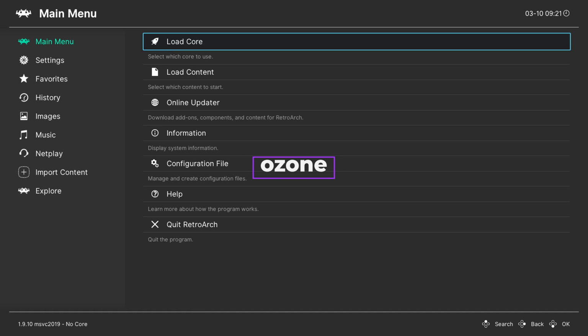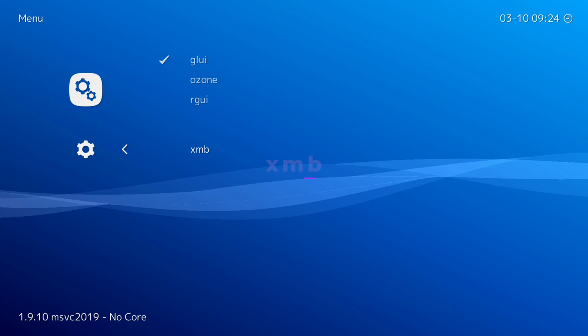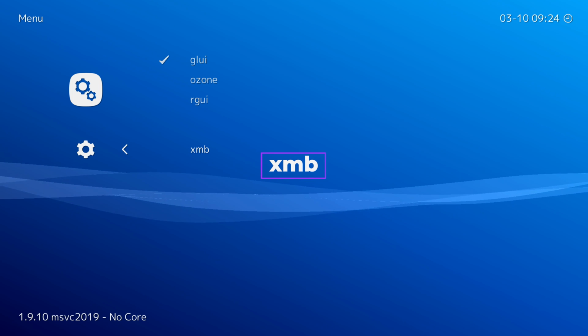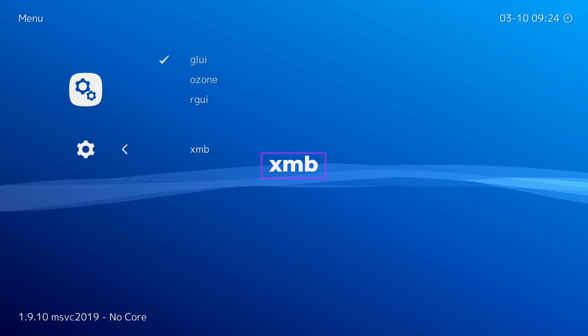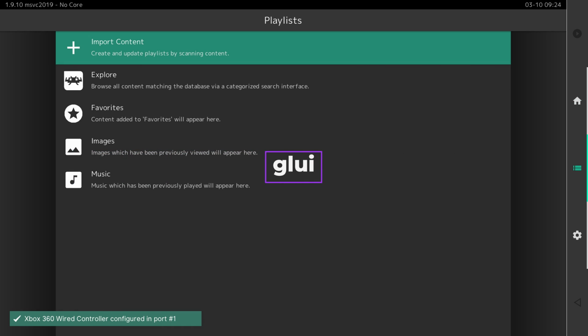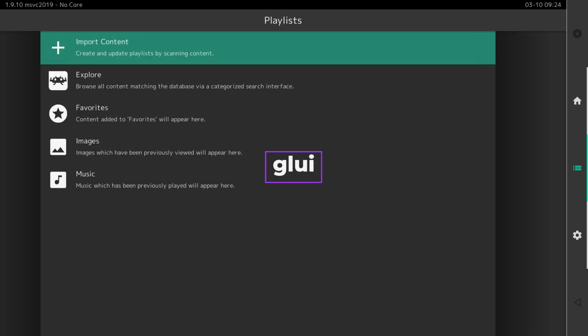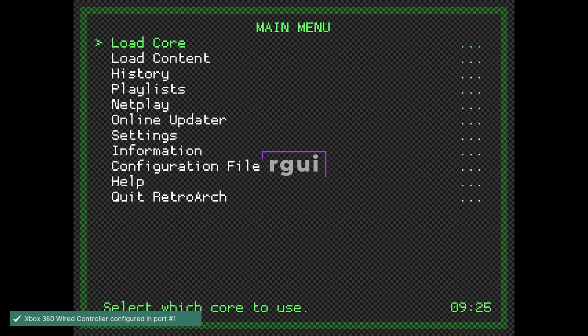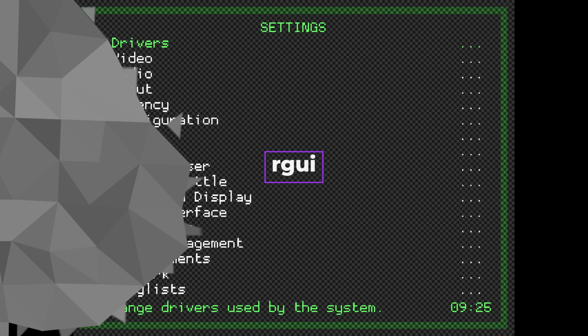In today's video, I'm going to be showing you how to change the UI of Retroarch on your Xbox Series S or your Xbox Series X. Just so you have a visual example, here on screen are the different options that you have. You have GLUI, you have Ozone, which is the default one in Retroarch, you have RGUI, and you have XMB, which is the PlayStation 3 style, and these are the four different styles. In today's video, I'm going to be showing you step by step how to choose between one of these. Let's jump right into this.